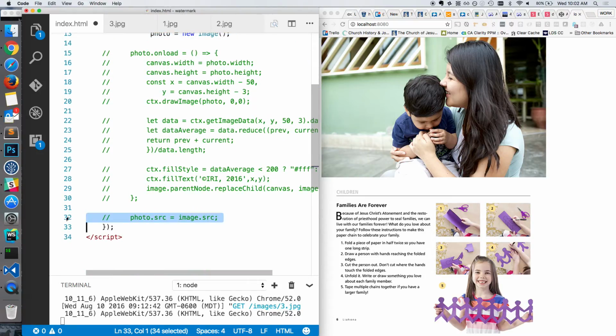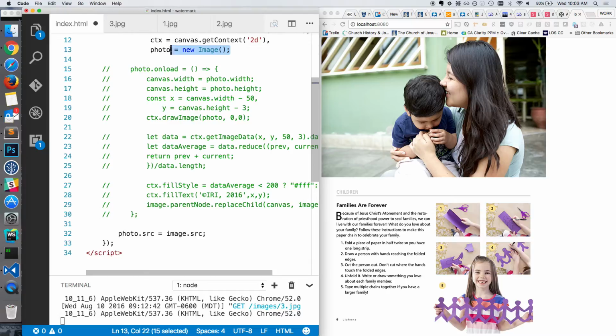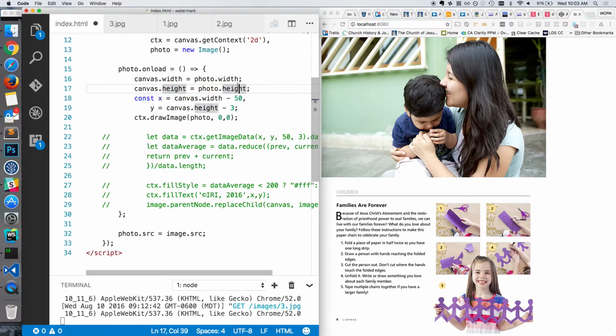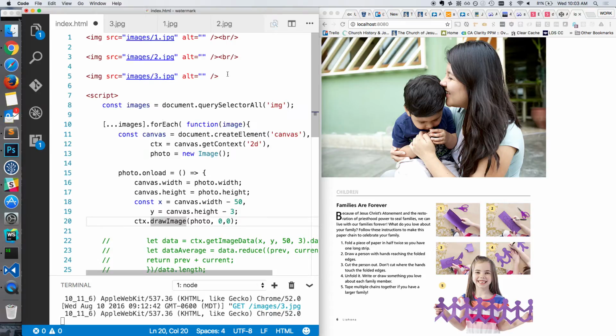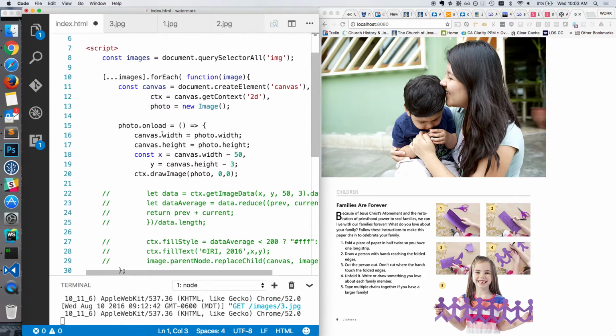And then whatever the current image is, because we're looping, we're going to take that image and assign the source of the image to the source of our photo, which is this new in-memory image element. And then we're going to do some stuff when the photo loads. So first thing we'll do is assign the height and the width of the canvas to be the image height and width, so they're the same size. And then we're going to get an arbitrary x and y coordinate, which I'll show later, and then draw the image on the canvas. So does that make sense? So we have image elements, and we've taken those image elements and basically copied them to 3 different canvases.